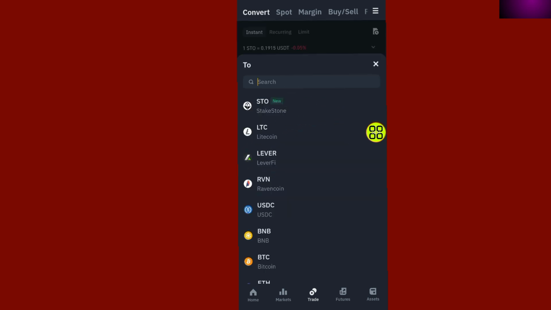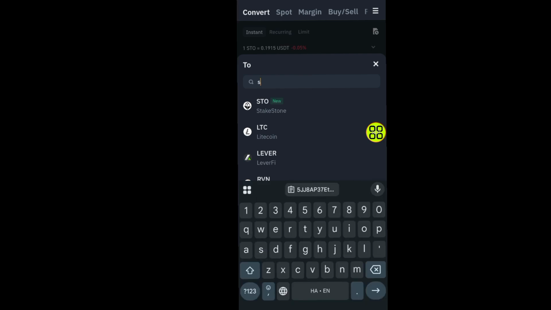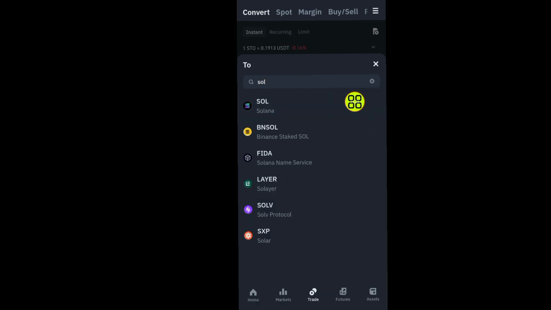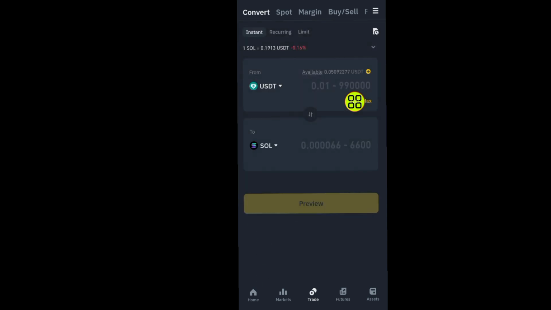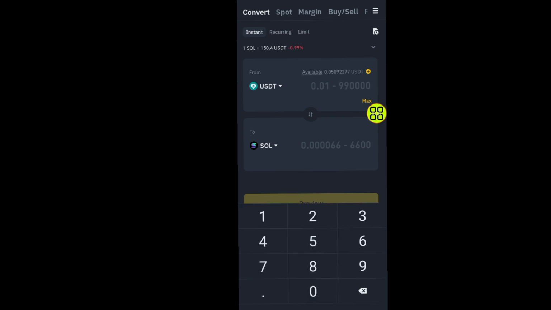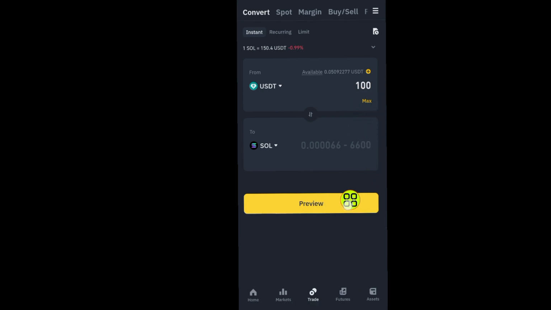I will just go ahead and search for Sol, S-O-L. After you type in Sol, from this option, type in the amount of the USDT you want to convert to Solana. Let's say I want to send $100 of USDT to Solana. I'll type in $100. After you type in $100 like this, all you have to do is tap on this preview button and then tap on this convert.